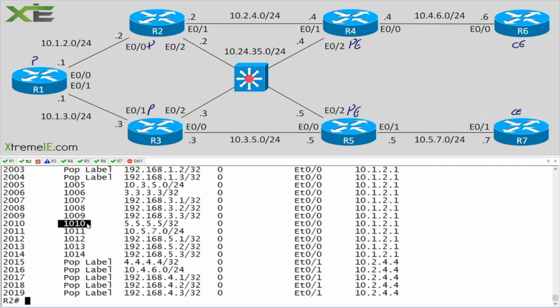So where are we going to go? We're going to go with a label of 1010. So we're going to swap the label. Now, I didn't go into the popping and the swapping, etc., because, again, this video is more of the how-to configuration. Just want to give you guys a little bit of information so you understand. So we're going to swap this, and we're going to put a label of 1010 on it, and we're going to send it out our E0/0 interface.